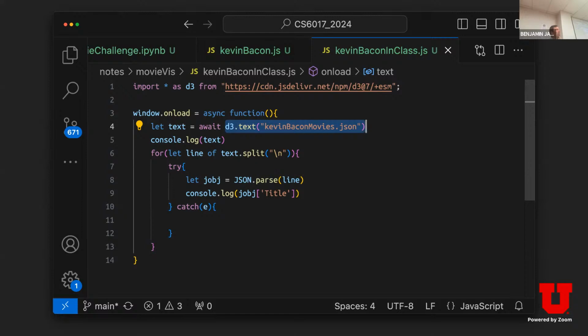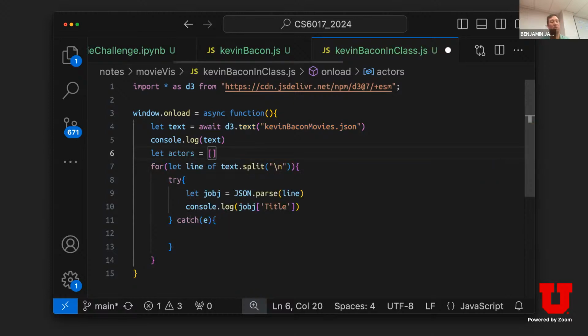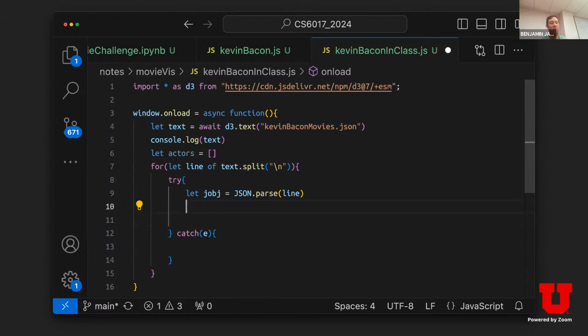Any other thoughts? An array of actors works even simpler. Generally, starting with an array is a good spot. So maybe let's start with an array and see where we get, and see if we have to do something more complicated. So I'll start with an empty array. All right, I've got a JSON object for the movie.